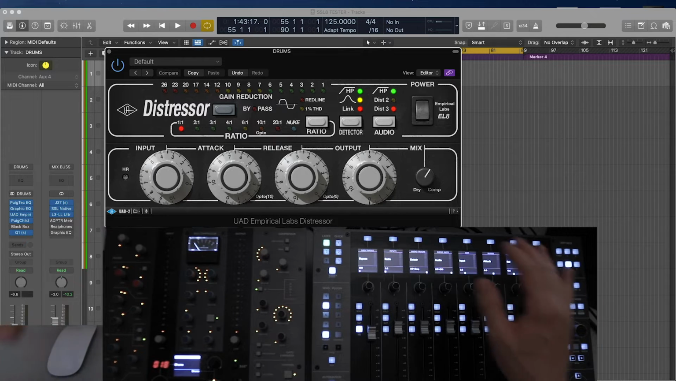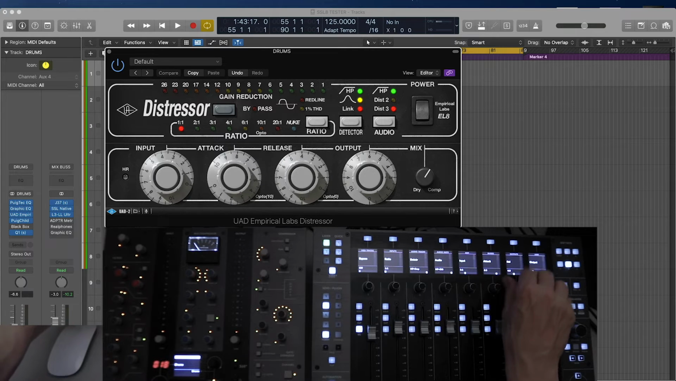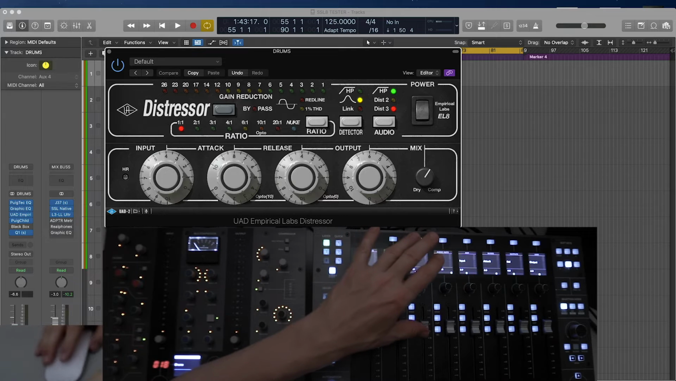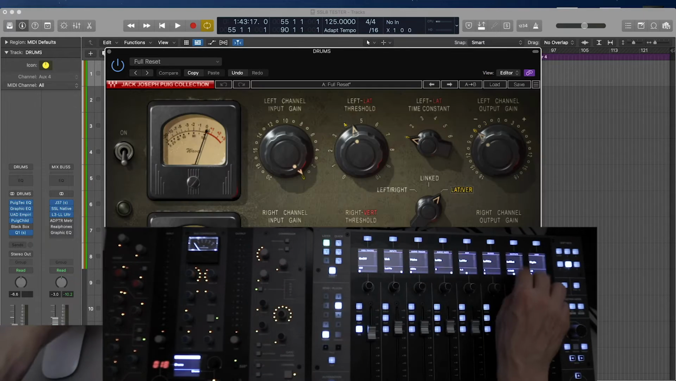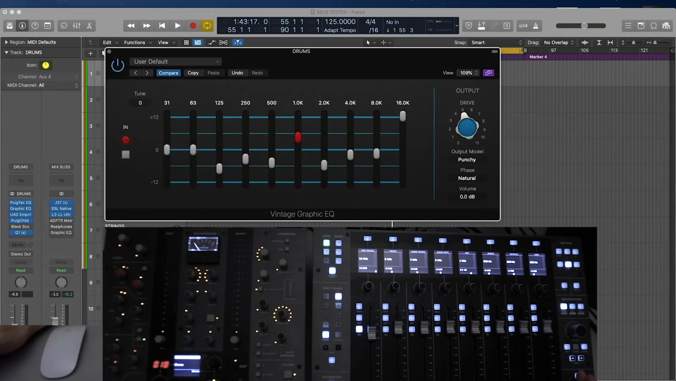UAD Empirical Labs Distressor. Okay, input, right? Attack, release. So super intuitive, right? I don't need to pick up the mouse and do it. I can keep my hands on there. Okay, so what is the cool thing about it? Well, the cool thing is that it's auto-mapped automatically. I didn't have to do anything.